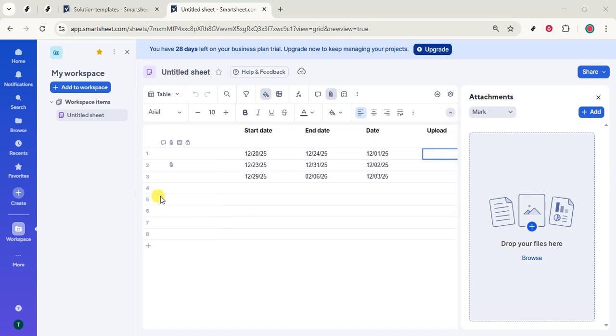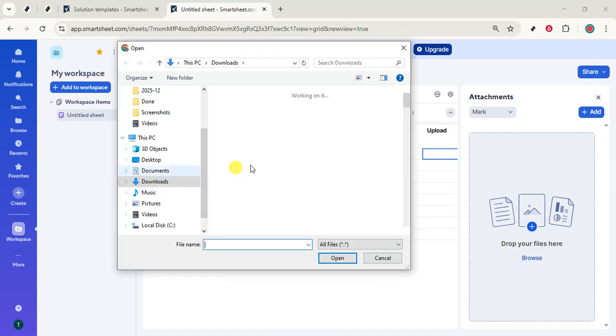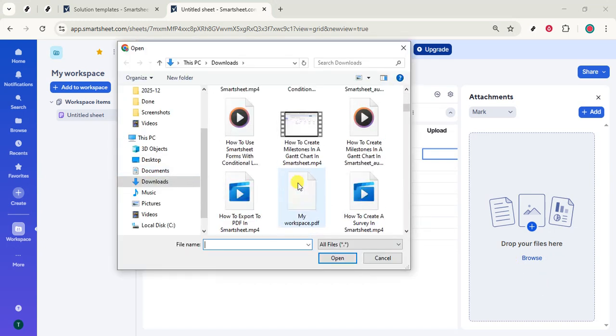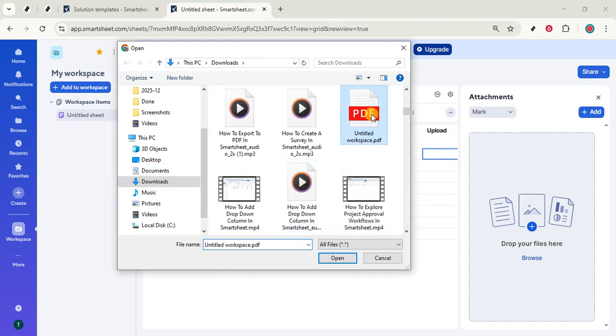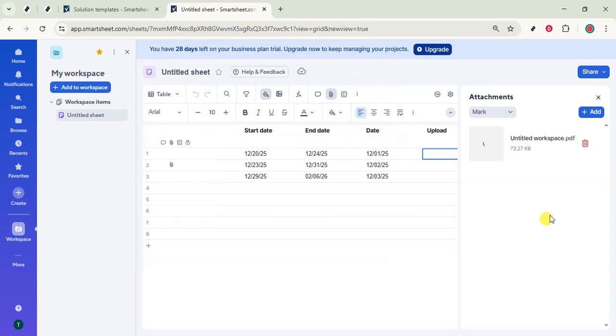You should see a paperclip icon with a count next to the row once the upload completes. If you're adding multiple files, repeat this process and keep an eye on upload progress so you don't leave the page too early. Quick tip, use clear file names and include version details to make exported references easier to understand.